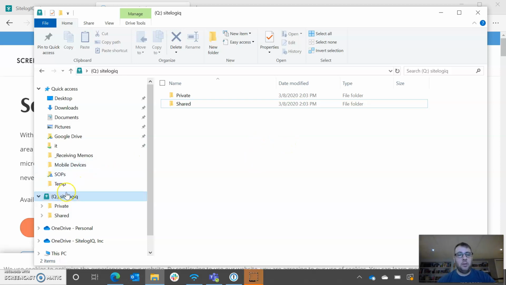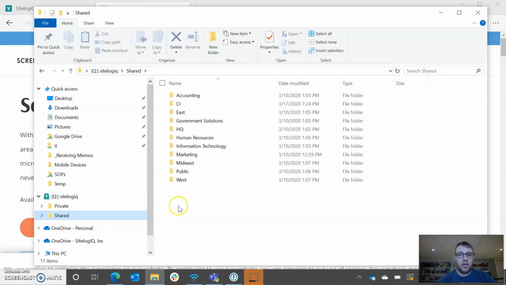So everything is going to be the Q drive. Here you can see I've got File Explorer open. This is the Q drive. This is going to be not only for the East Division, but all divisions. We click on shared, and you can see we've put our service departments right at the root: accounting, human resources, information technology.